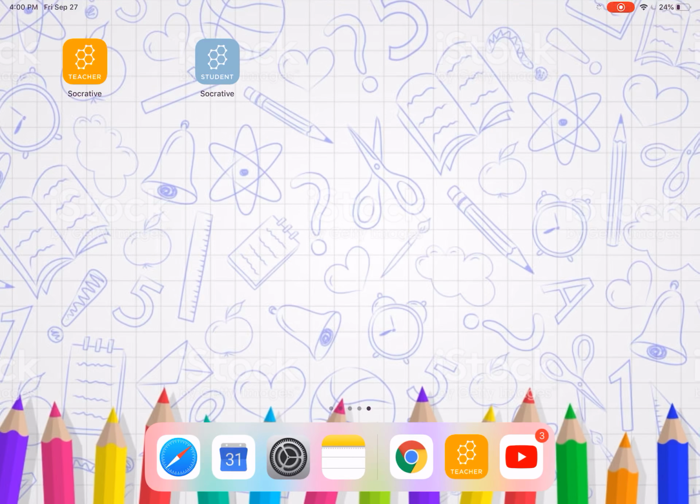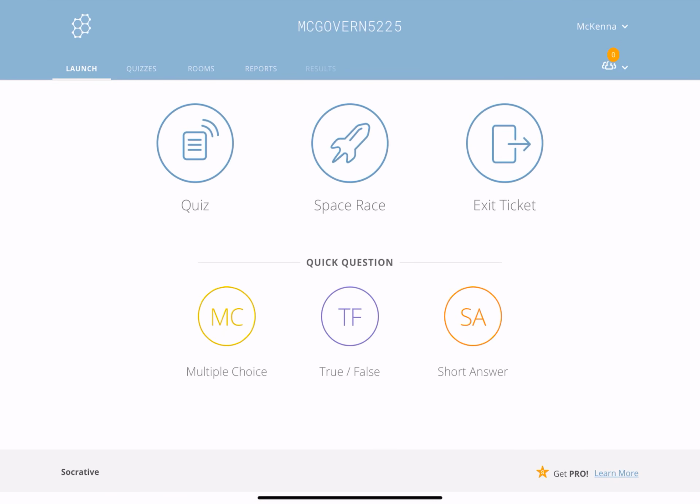I am going to be showing you how to use Socrative Teacher. When you open it up, this is what it'll look like online, and this is also what it looks like on an iPad. I do not have the Pro account. They do have a Pro account that allows you to have separate classrooms and stuff, but the basic account works just as well. At the top, you will see what says McGovern 5225.